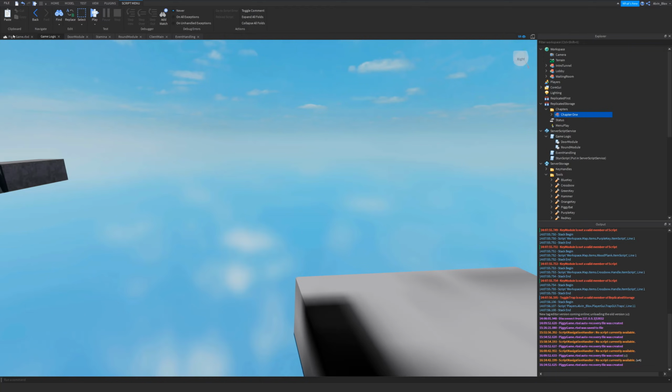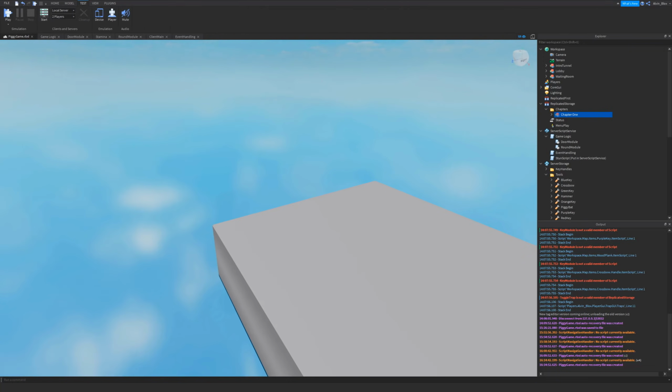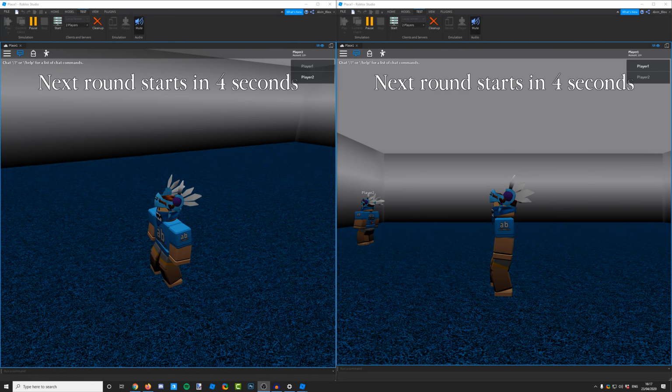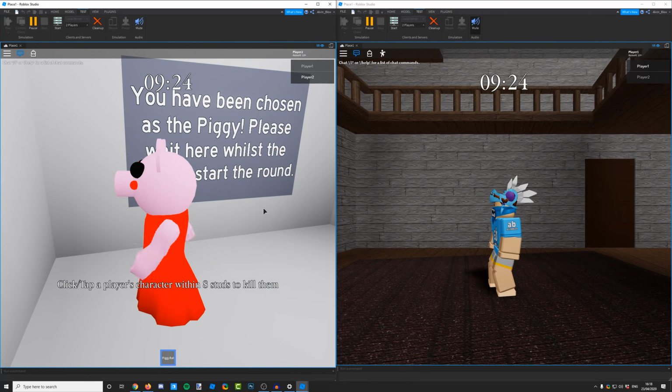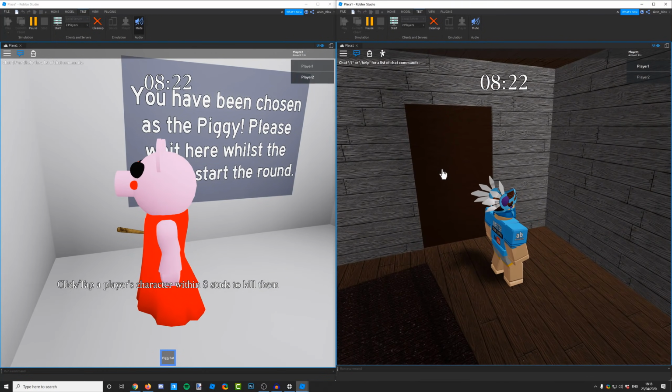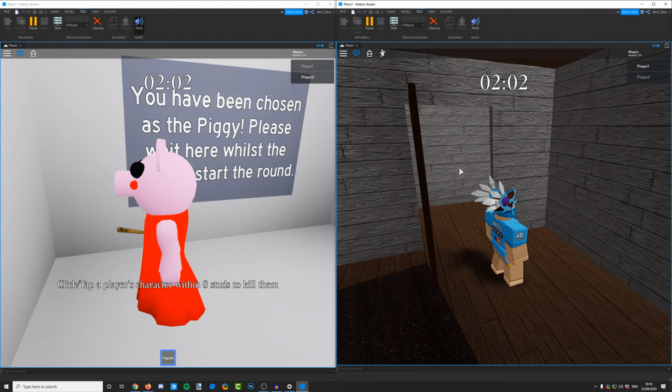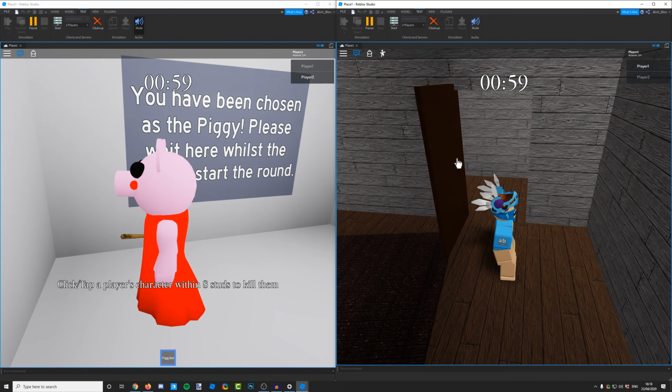But now, if we go and play the game, okay, here we are. So next round is going to start in 2 seconds. It's going to select who the piggy is. It's going to teleport us. But if we have a look over here, you can see if we hover over the door now, it is clickable, and that's because the click detector has been inserted into the door, and that allows us to be able to click things, and the event has been set up with the click detector so that when we click it, it opens the door and it swings it open like this.